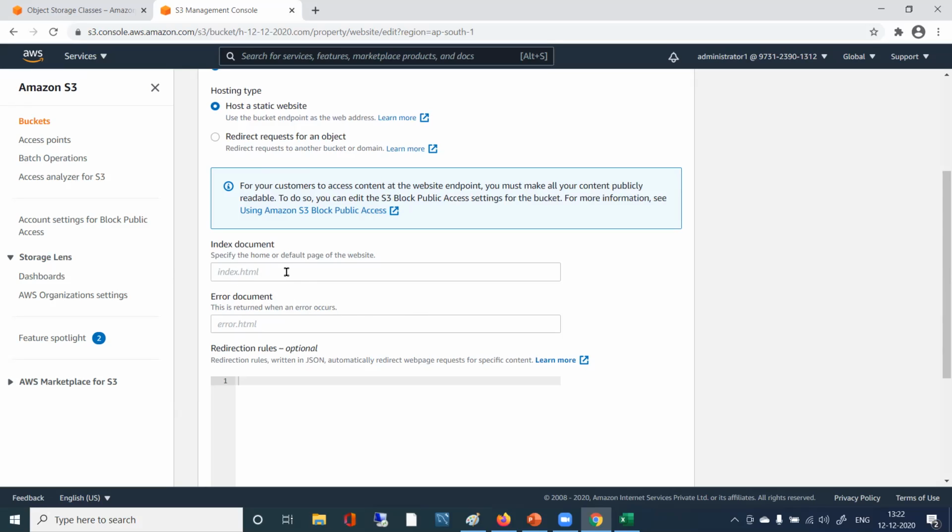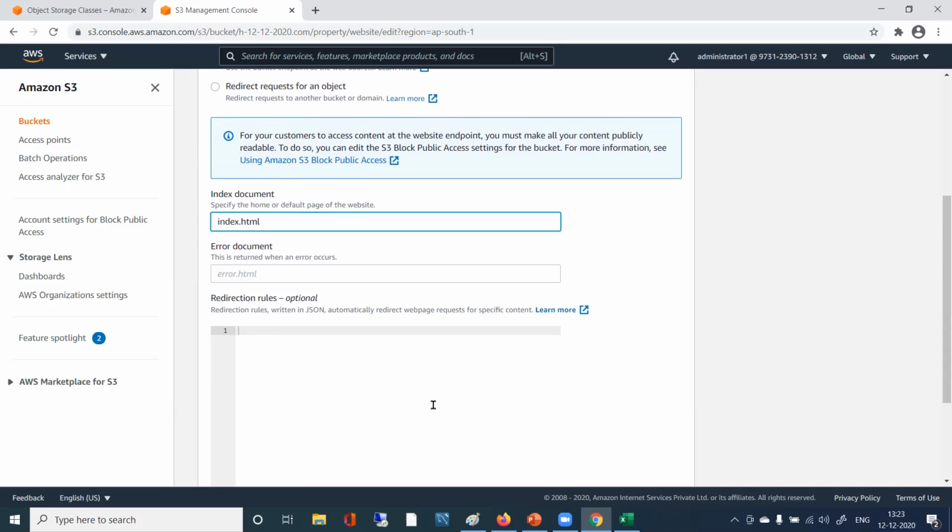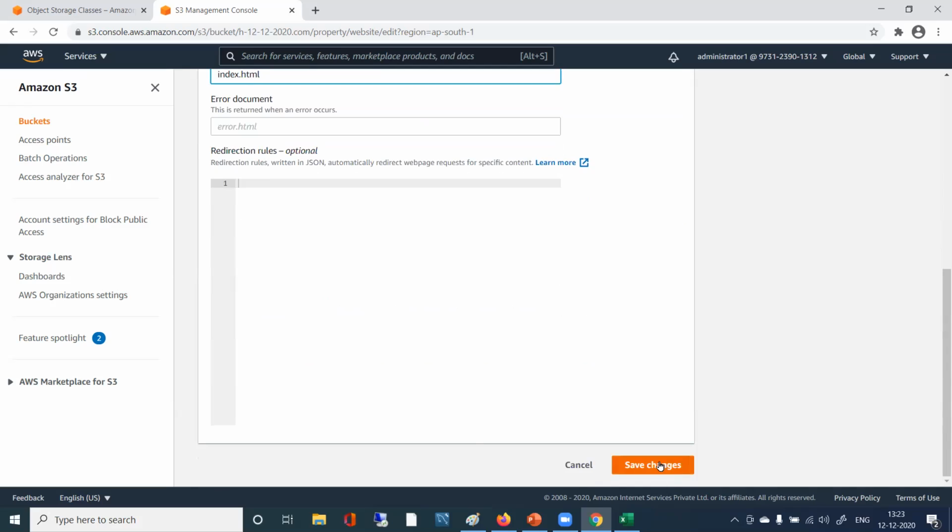So now I specify the home or default page. Let's keep it index.html for now. So we keep the name as index.html. We'll put some file whose name will be index.html. So that will be the index document, right? It will be case sensitive, so be careful. Okay. Clear? You have done it? Yeah. Okay. So just click save changes here first.